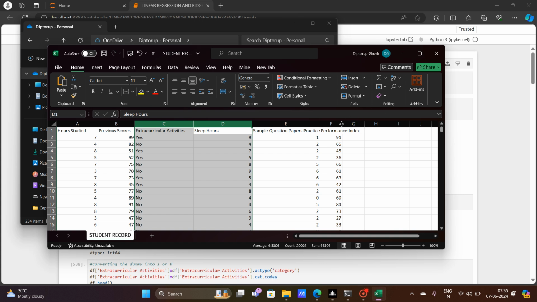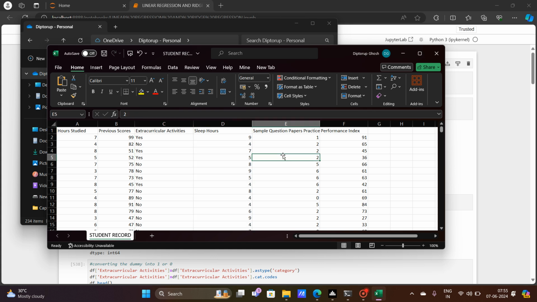The performance index is going to be our dependent variable, and all the other variables are going to be our independent variables. Let me say something about the Excel also. As you can see, all the numbers are aligned on the right side of the box, but all the strings, such as yes and no, are aligned on the left side of the box. That means as they are words, they are stored on the left side of the box.